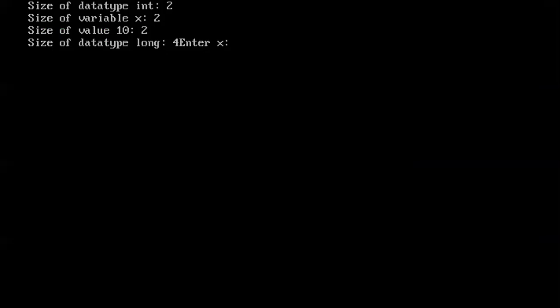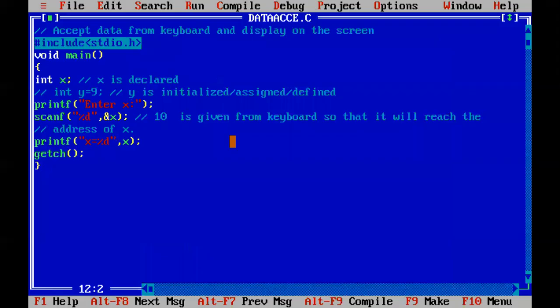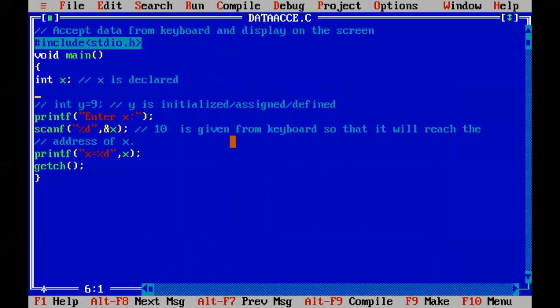Because clrscr is not given. Now I am entering 10. You got 10. I will write clrscr also. Where can I write it? After variable declaration I can write clrscr, semicolon.